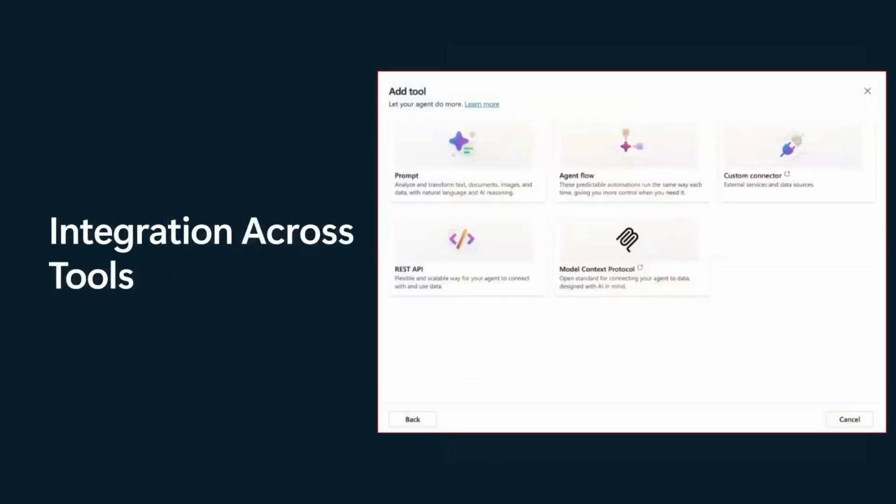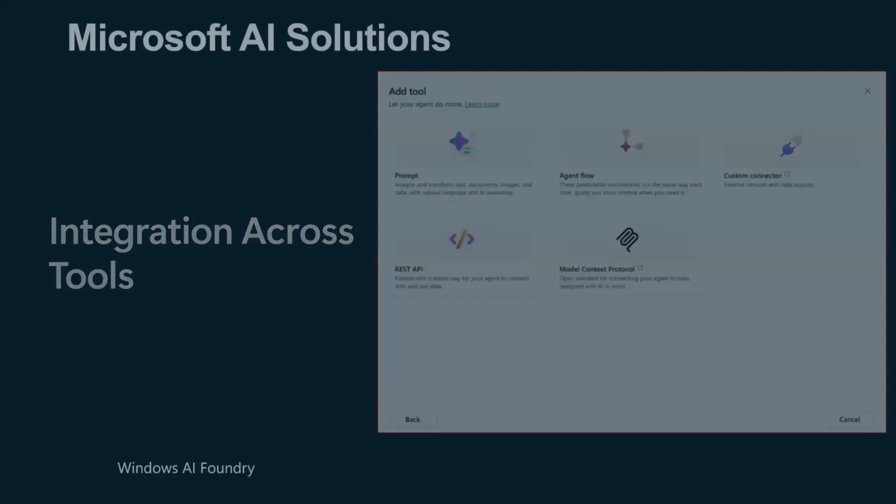And the other one is integration across tools. If you go to Copilot Studio today, you have different AI Builder prompts, you have agentic flows, you can build your own custom connector, you can bring a REST API, and there are other protocols like agent to agent and Model Context Protocol. This enables us to connect to many data sources.